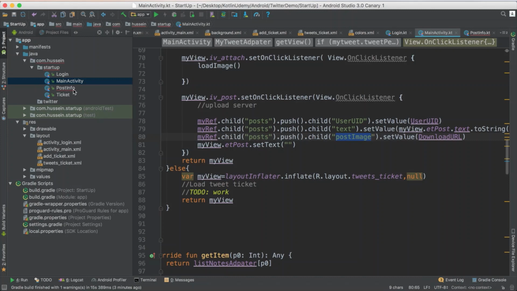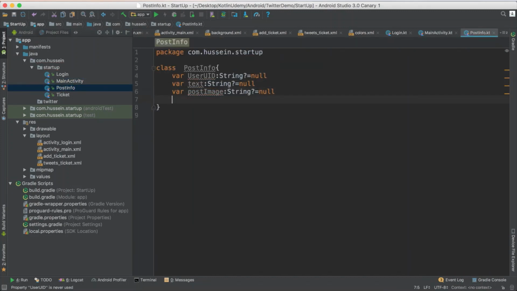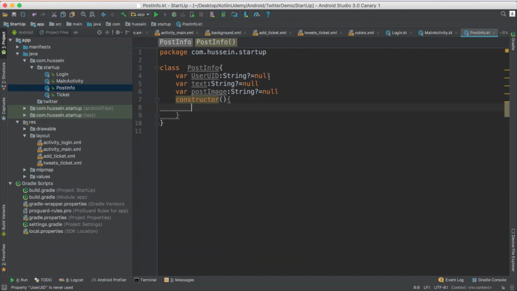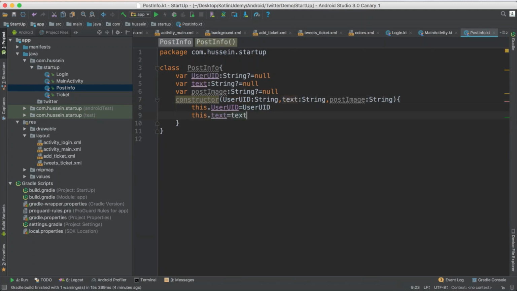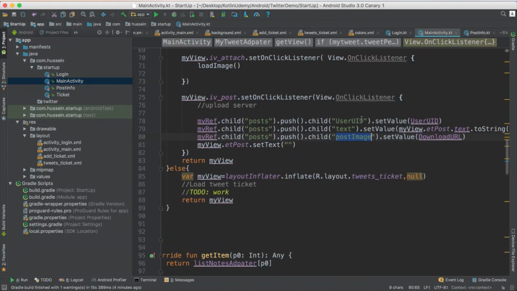Second thing, we have to make a constructor for this. I say, I have a constructor, and this constructor will initialize these three variables. So I have these three variables as constructor parameters: one, two, three. Third thing, we just set them. So this dot user ID equals user ID, this dot text equals text, and this dot post image equals post image. So now these three pieces of information I will pass as a single object to the push. So push will get them in this way, it will get post info, which has this information.